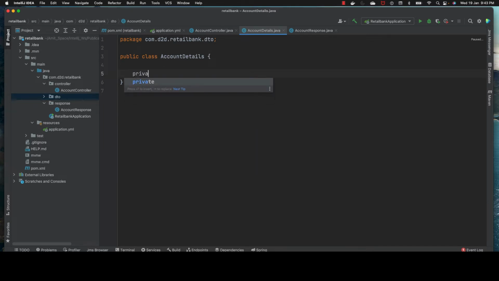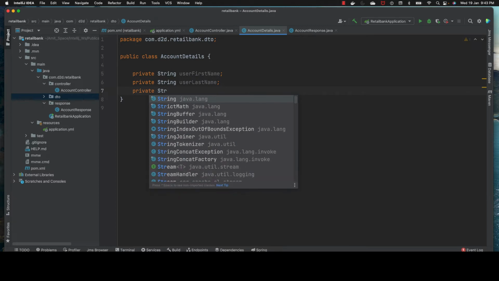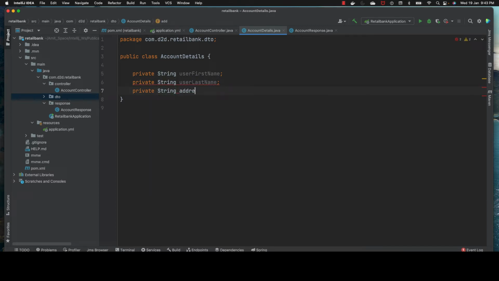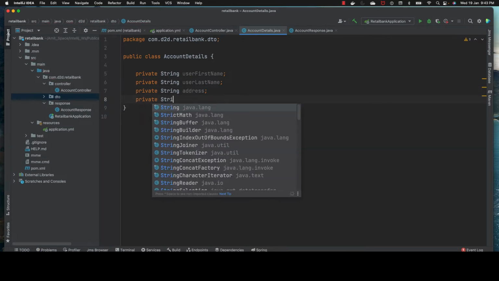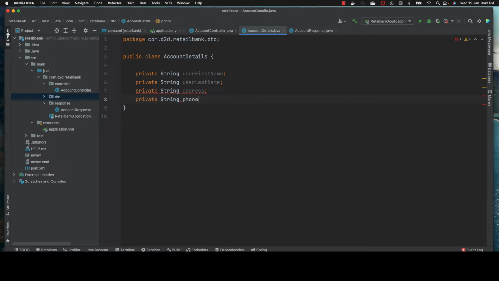Within this, let me declare a few variables: private String user or customer first name. I can give user first name. Similarly, user last name. Private String, I can give the address, and let's define private String phone number, and obviously I need to give the account number.